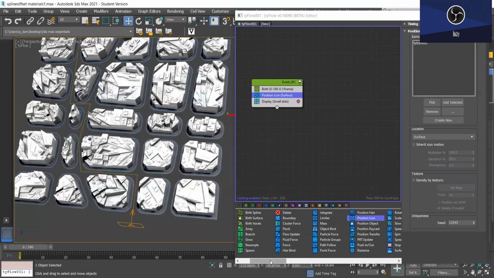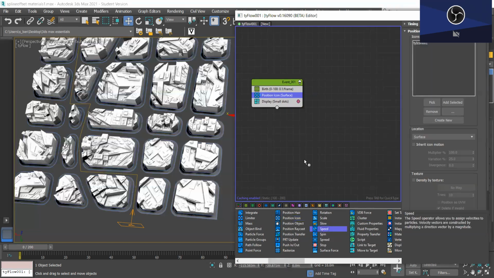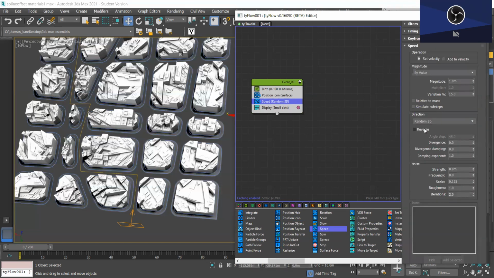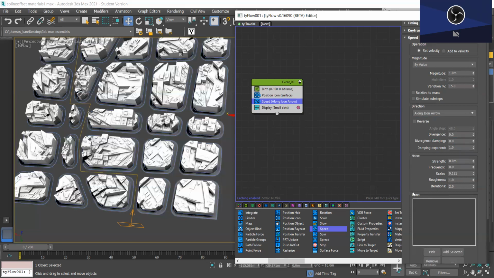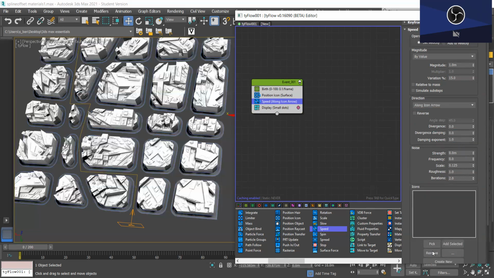Now I want to give them some speed. So I'm going to, again, drag and drop Speed underneath the Position Icon this time. You'll see Random 3D appear, but I want the direction to be along the icon arrow, so it follows the road. Also, don't forget to pick the Ty icon again. Now as I move my frame, you should be able to see some particles flowing in the direction of the arrow. They're very small at the moment.